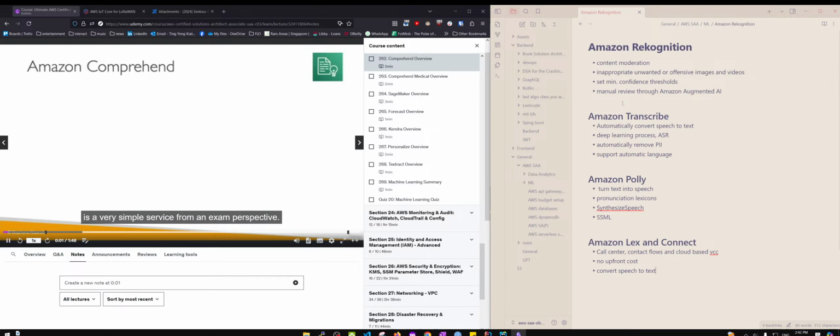Now, Amazon Comprehend is a very simple service from an exam perspective. All you need to know is that Comprehend is to comprehend stuff, so it is for natural language processing, or NLP. So anytime you would see NLP at the exam, you would think Amazon Comprehend.